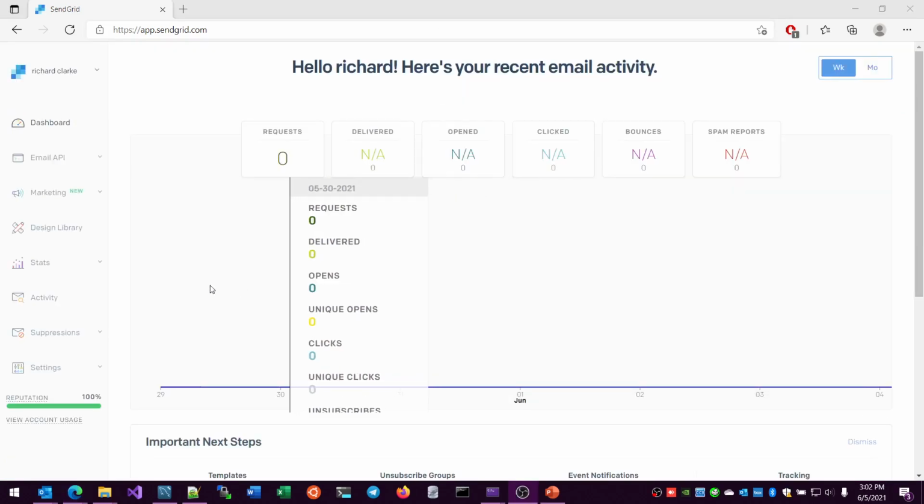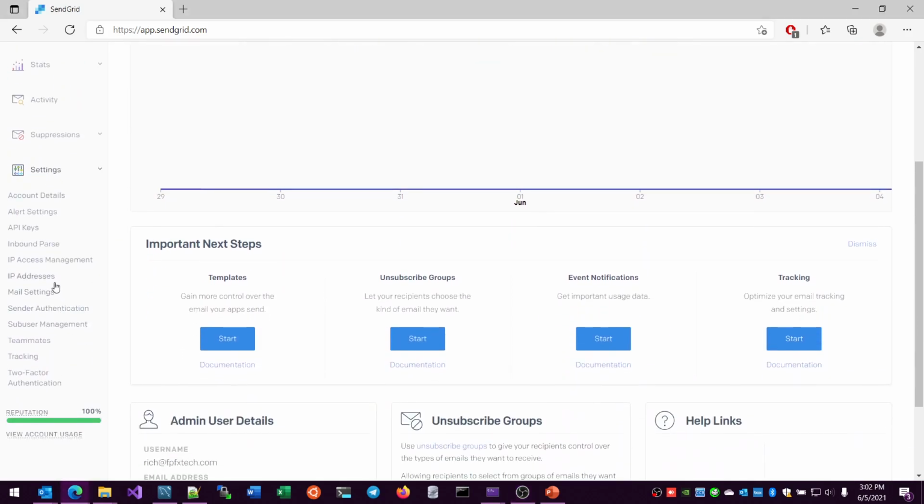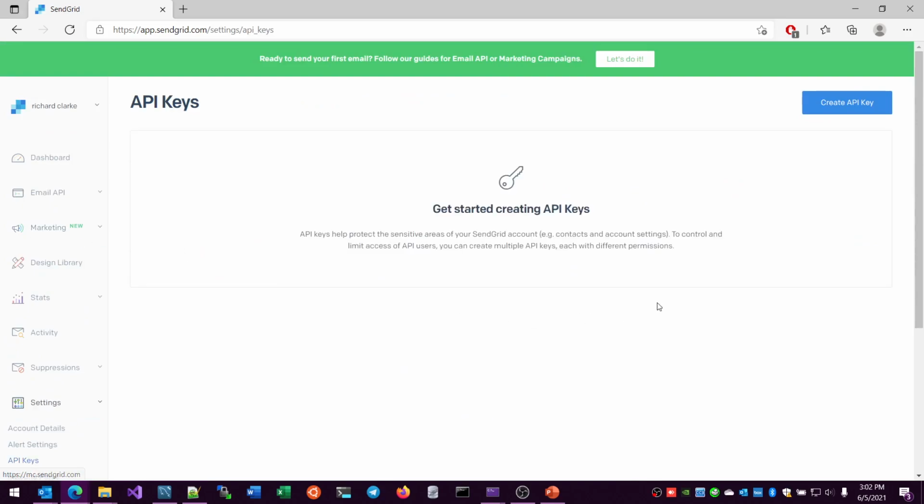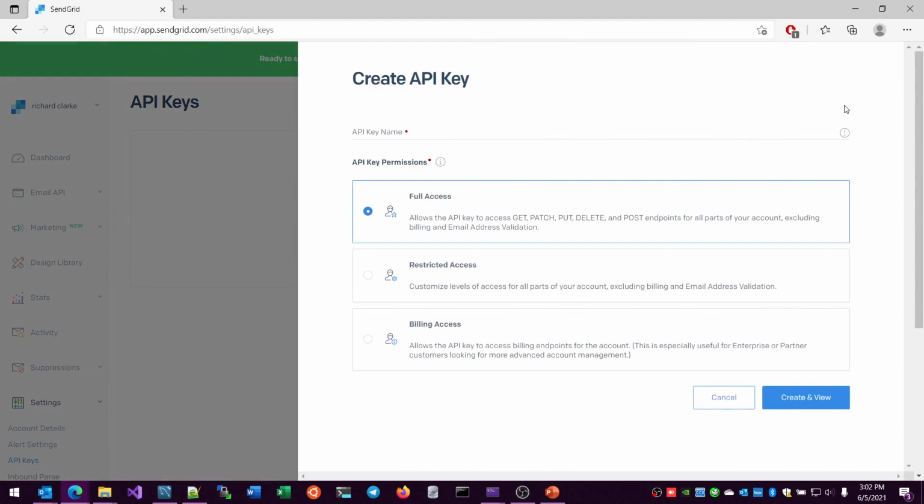So the final step, create an API key. So once again, we go to app.sendgrid.com. We open up the settings option and click API keys. So up here in the top right, they give you a button to do that. So we really need full access for our use case.